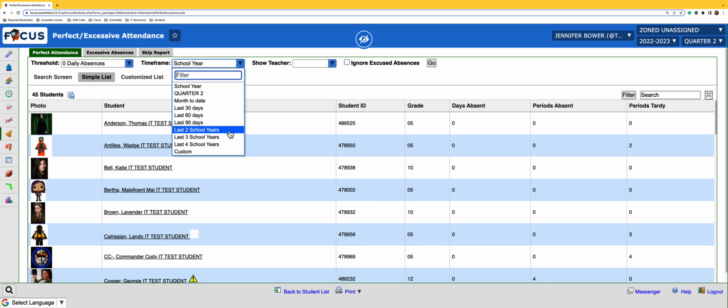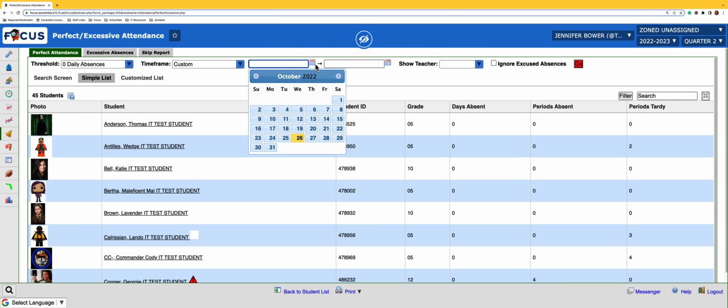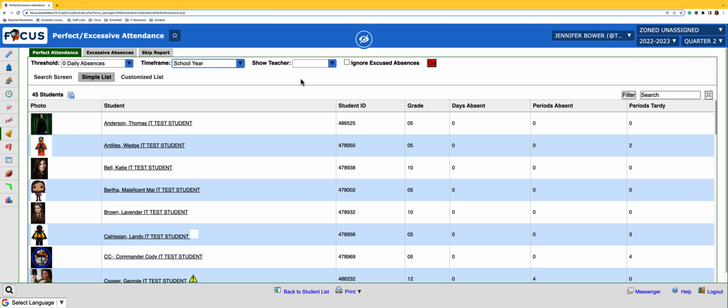One I want to point out is the custom feature. If you do a custom date range, you'll have two additional text boxes appear where you can either enter in the date or select the calendar icon and select your date. For this example though, we're going to just stick with school year.